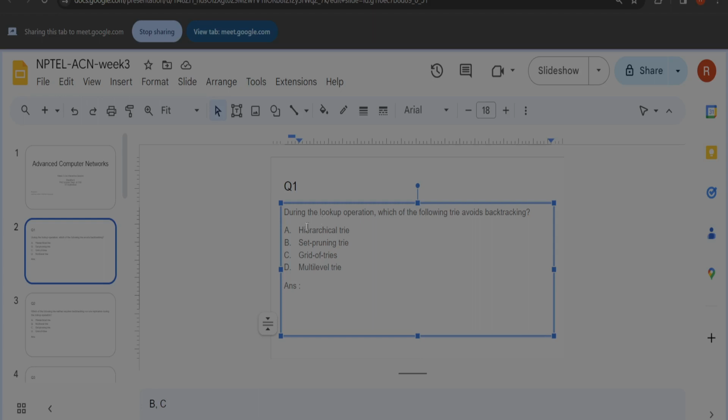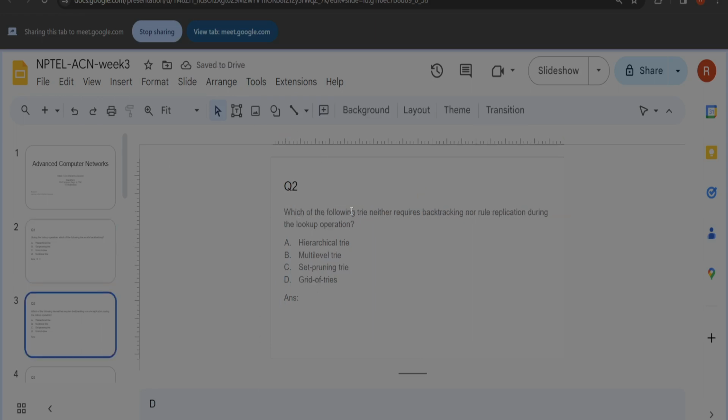So for hierarchical trie, we saw that we need to have backtracking, right? So to avoid backtracking, we brought in set pruning trie. And to reduce the memory, we further enhanced it into grid of tries. So set pruning and grid of tries are the answer for this question. Okay. Which of the following tries neither requires backtracking nor rule replication during the lookup operation? Hierarchical trie, multi-level trie, set pruning trie, grid of tries.